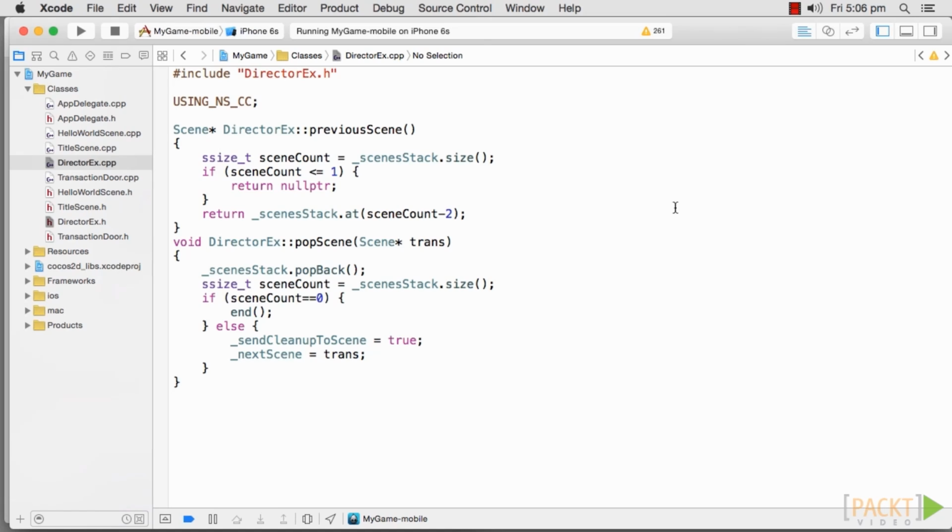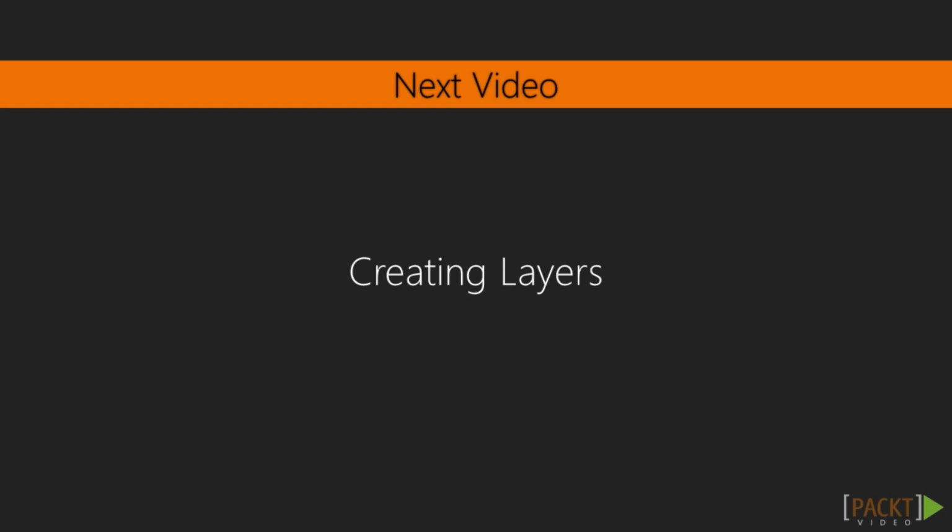Awesome! We've come to the end of video 4.4. We saw how to create our own transitions to make our game lively. In the next video, we'll start creating layers.